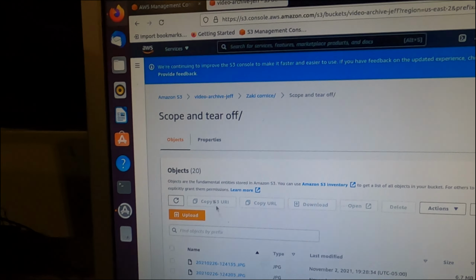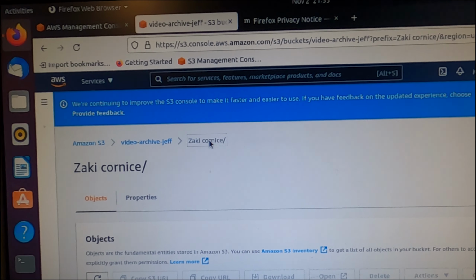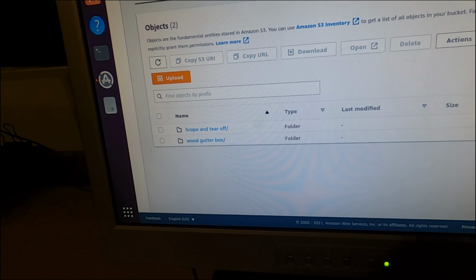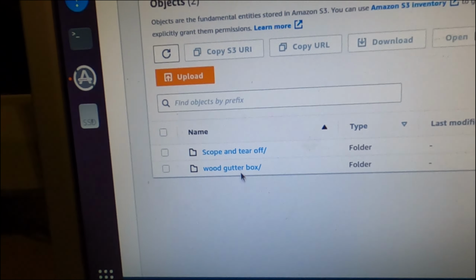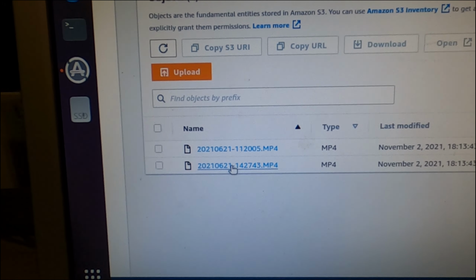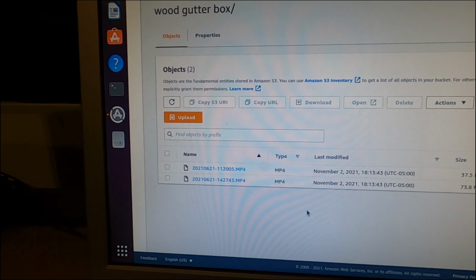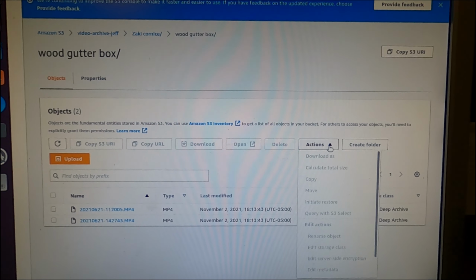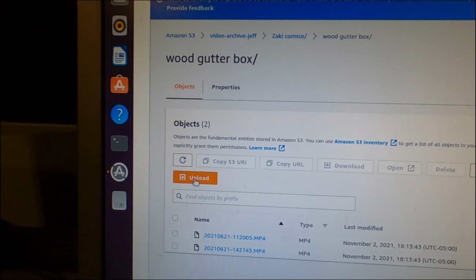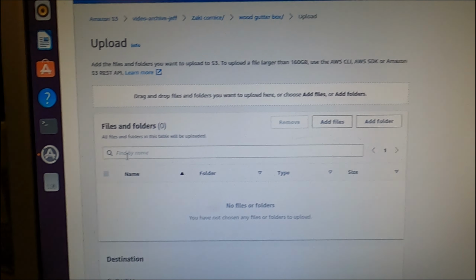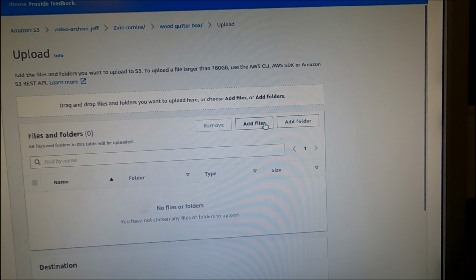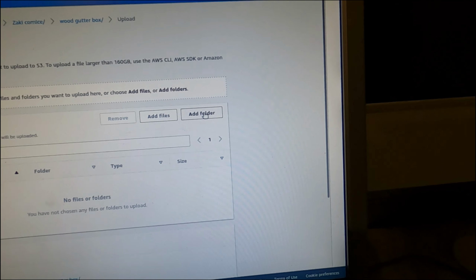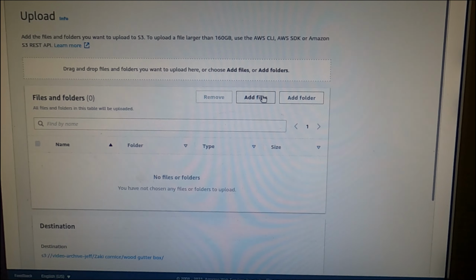and we want this Zaki Cornice, and we want this wood and gutter box, which is left over from the previous. There's 2. So we are going to upload more files to this folder. Let's just click upload here. And now we're going to go to, let's add folder. It's going to put a folder under the folder. So let's add files.